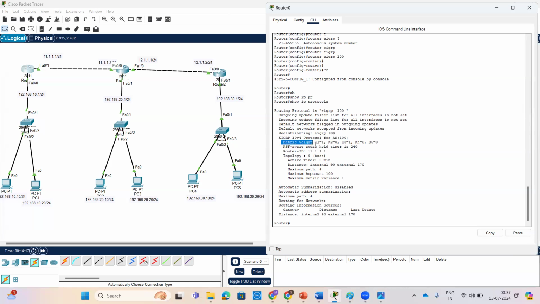Here, as I mentioned, the K values K1 and K3, bandwidth and delay, are the only ones on. Apart from that, the entire rest is off. Bandwidth and delay only are on. Apart from that, load, MTU size and reliability are off. And the hold down timer is up to 128 seconds.